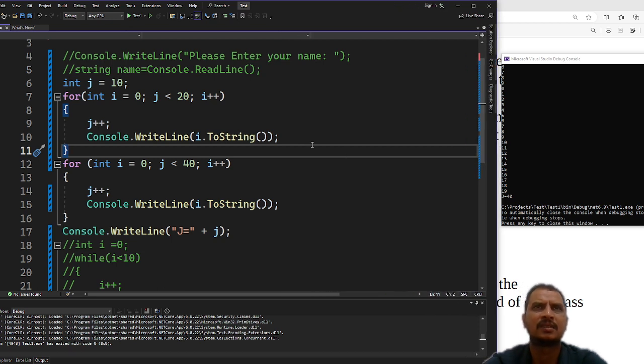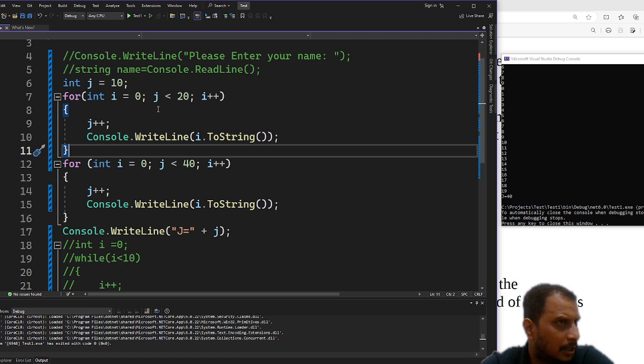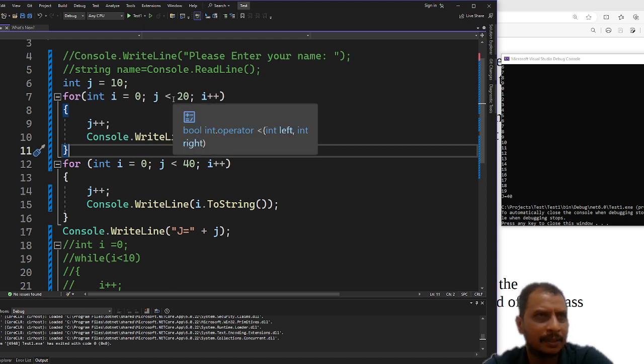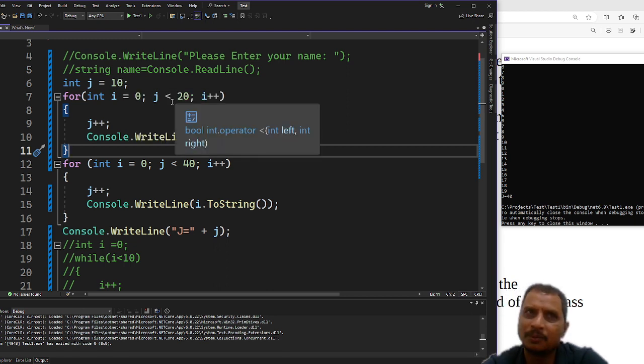Okay. Now, in the first iteration, what happens? J was 10. From 10 to how much are we counting? 20, 19. At the same time, we are not printing J, we are printing I. I was 0. So you are getting 0 to 9 because that is 10 numbers. Similarly, in the same duration, J will become 20, so it will exit. And you are seeing the same output.